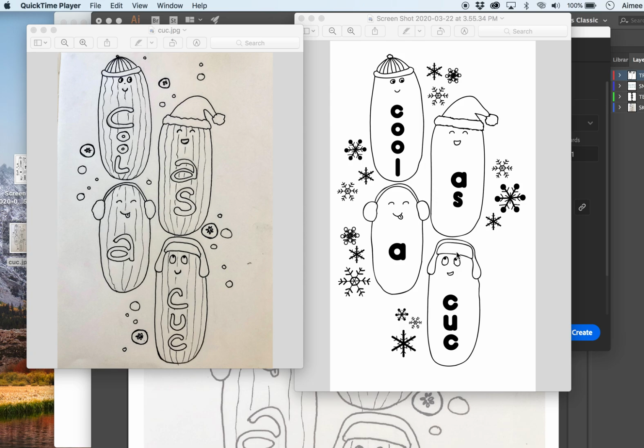So hopefully by the end of this tutorial, you will be able to do the same thing where you can take your hand-drawn illustration and turn it into a digital version. Okay, so let's get started.